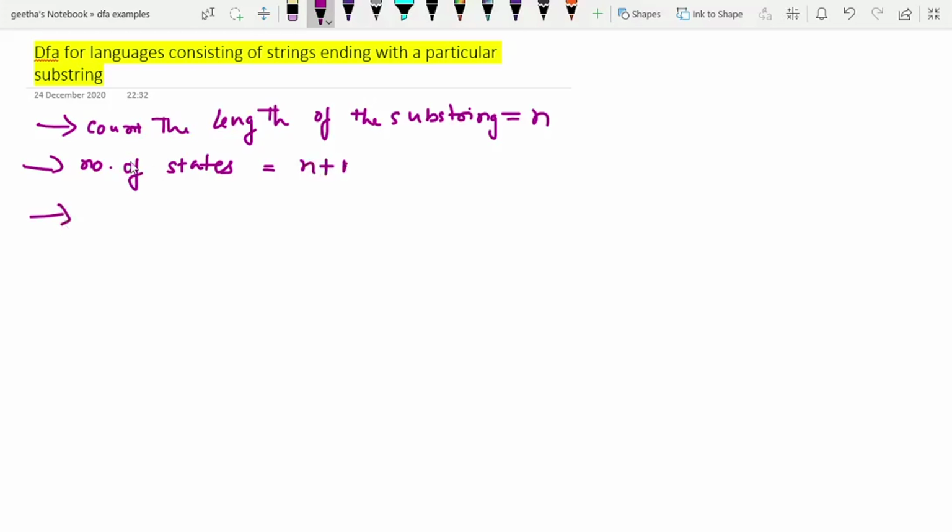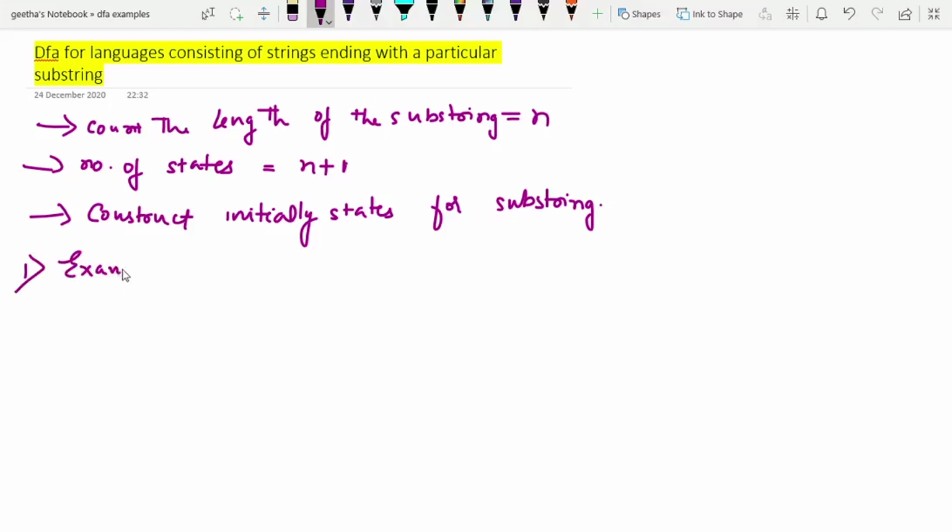Number of states in the DFA is n plus 1. And then, while constructing, you have to first construct the DFA for the substring. For example, you have to construct initially the states for the substring. I will explain that with an example. Now here is the first example.